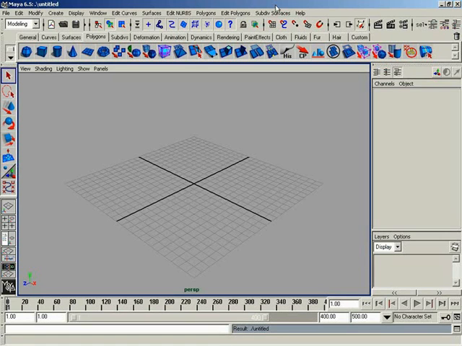Okay, in this video, what we're going to do is talk about NURBS curves. NURBS curves really are the foundation for working with any type of NURBS modeling whatsoever. So the very first thing we need to know is how do we go about creating a NURBS curve? There's multiple ways to do it.